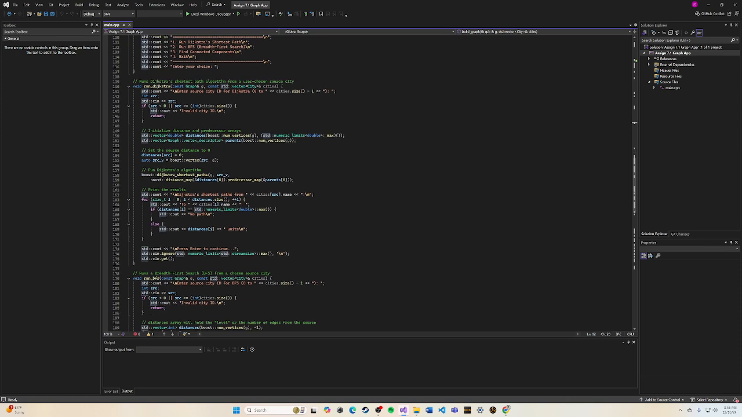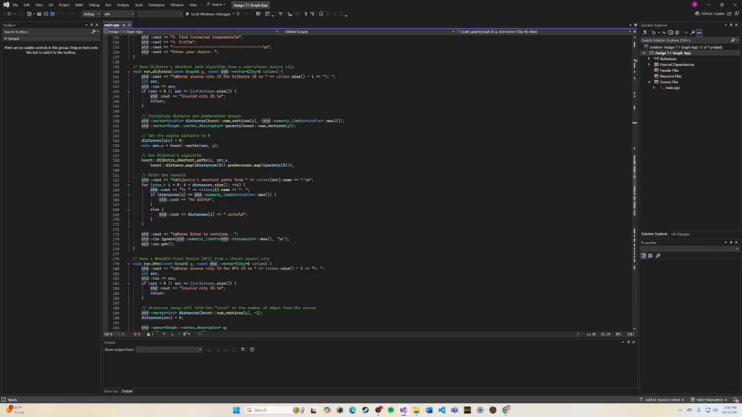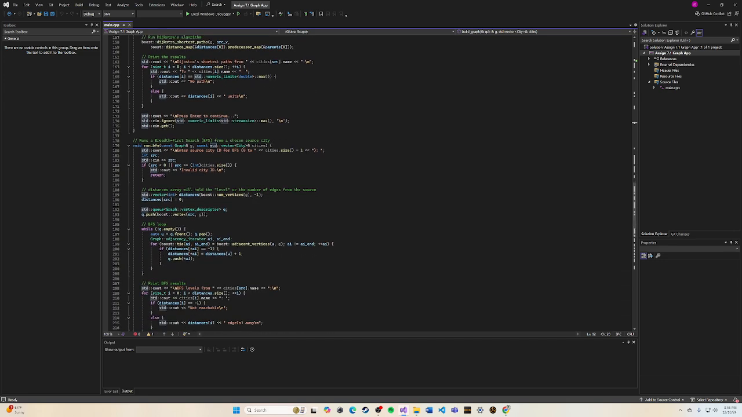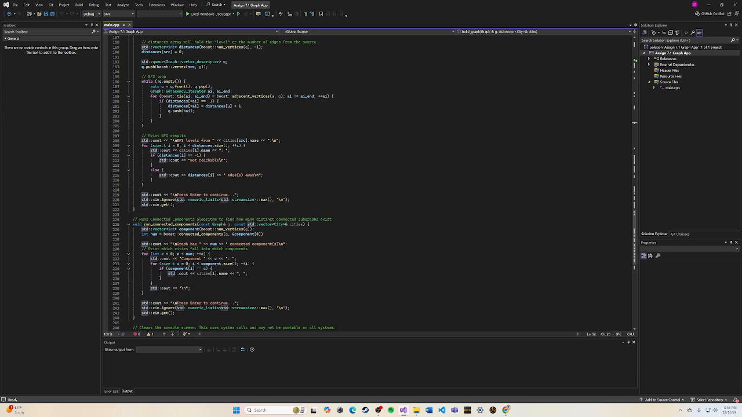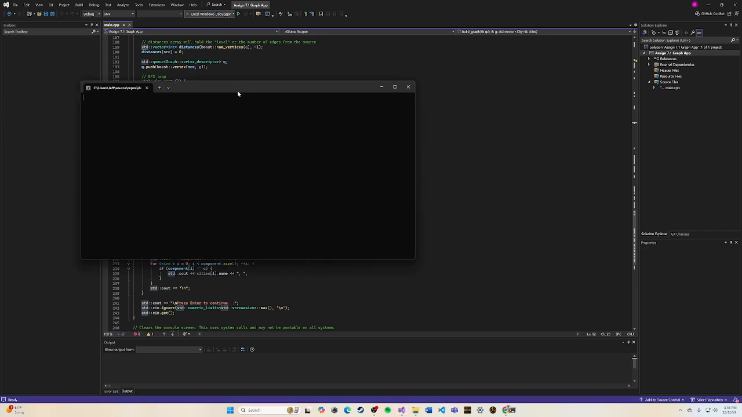And it uses Dijkstra's shortest path. And it also calculates the breadth first search from any source city. And we will also be looking at the results of the connected components. So without any further ado, let's run our program.